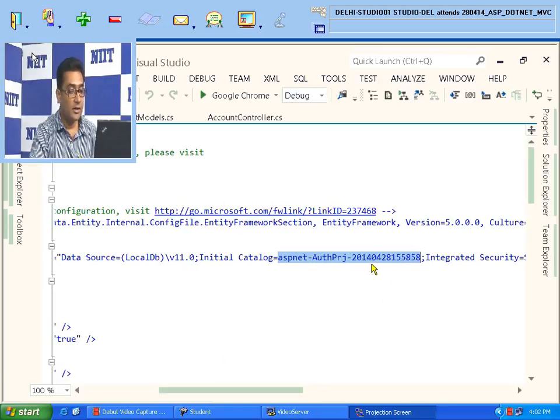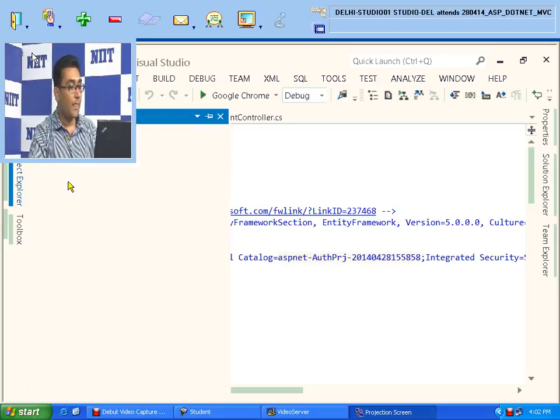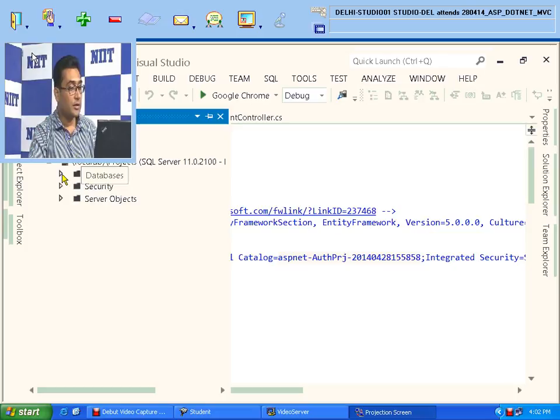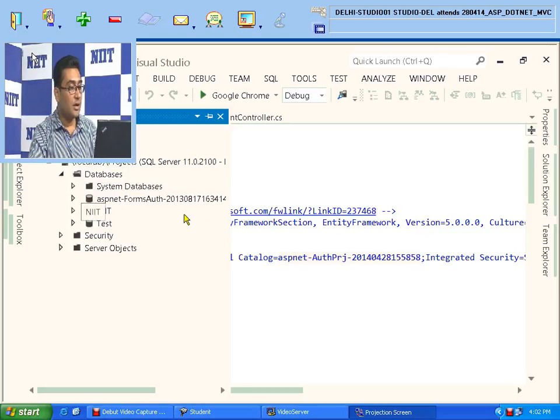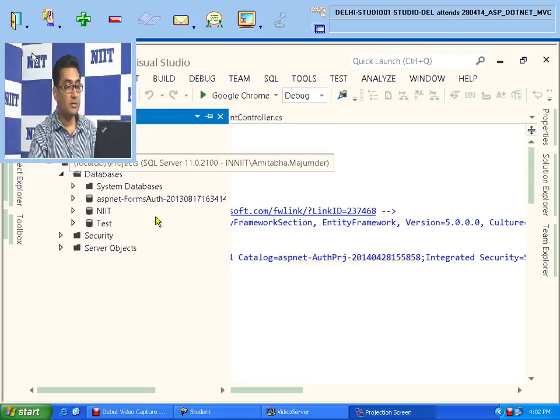Auth project 2014-04-28. Today is the 28th. 15:58:58 is the time. This is the timestamp which is by default used for this name to generate the database. So till now we don't have that database, and my SQL server here it is /projects.